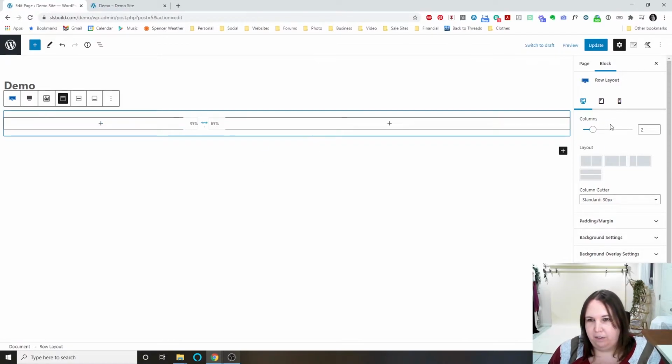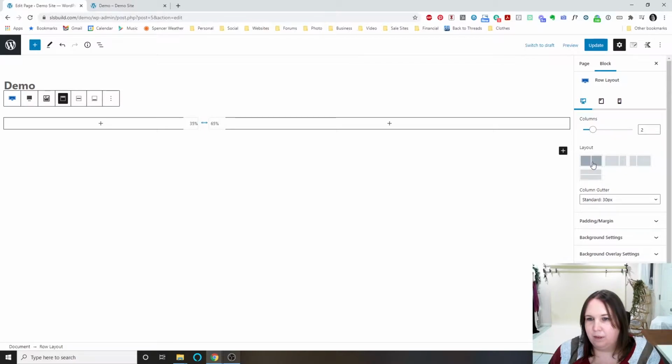So I think for the purposes of this demonstration, let's do 2 equally wide columns for now. And then we'll come down, and our next option has to do with the column gutter. And what that means is the space between the columns. So by default, they set it to a standard 30 pixels, which is sort of a little bit of a gap. You can change it so that there's no gap at all, or you can make it a little wider, depending on the look that you're going for. We'll leave it as that for now.